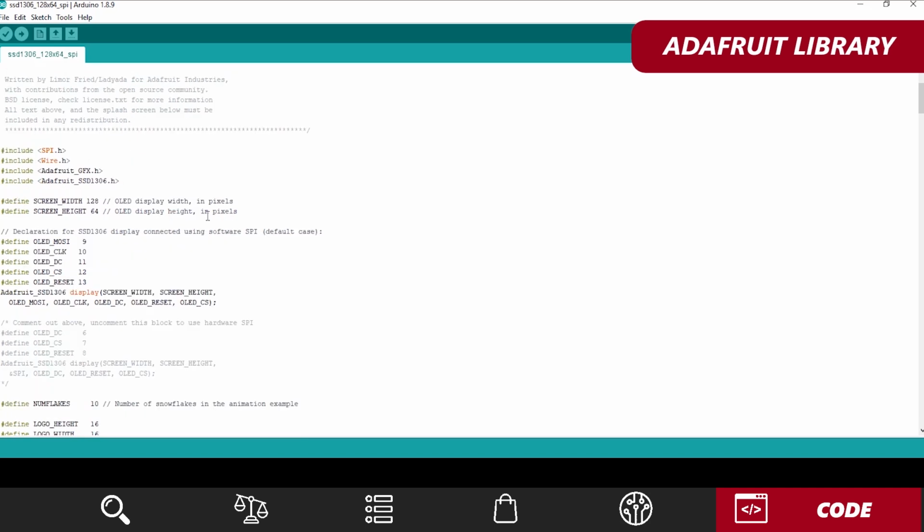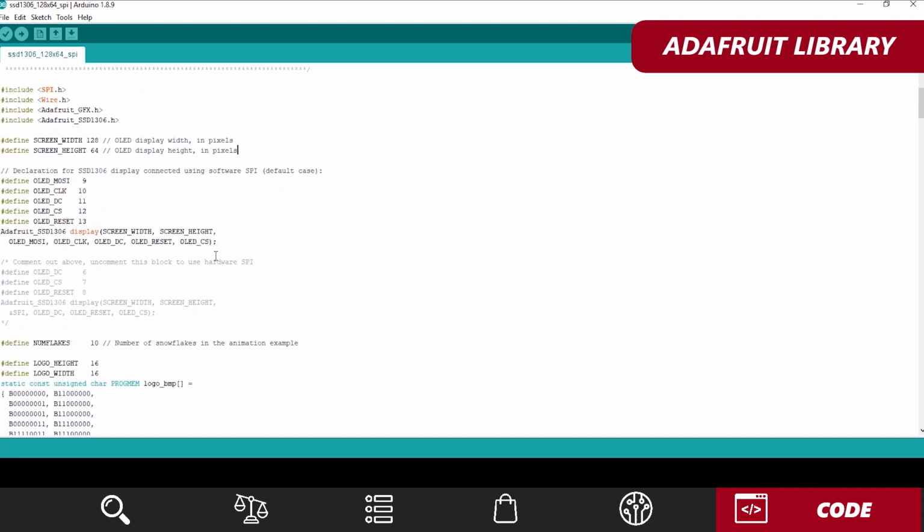In the next two lines, the dimensions of the display are defined in pixels with the names screen width and screen height. In the next part, there are codes for defining the pins and adding them to the display object defined here, which is written for both software and hardware SPI, and the hardware version is commented. If your wiring is the same as ours, you don't need to change this part.